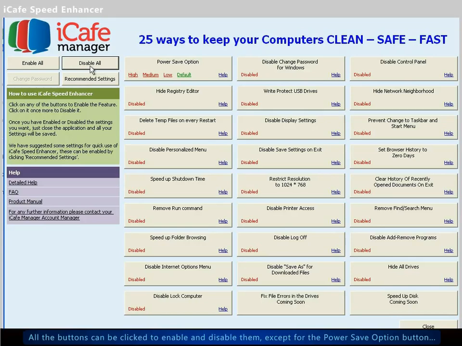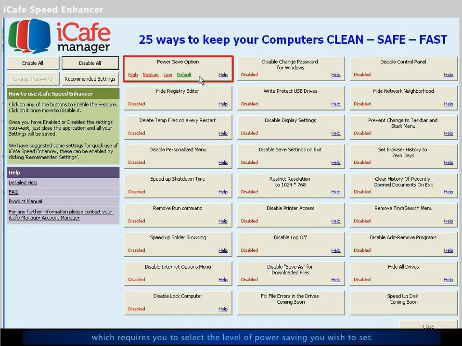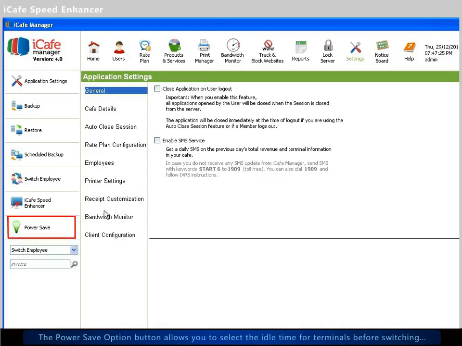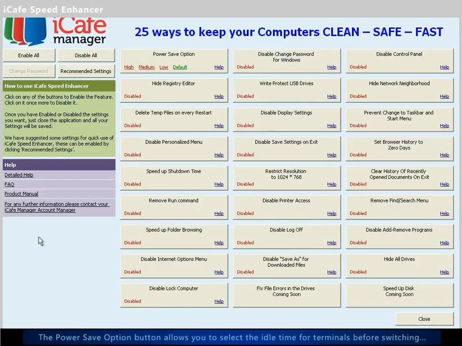All the buttons can be clicked to enable and disable them, except for the Power Save option button, which requires you to select the level of power saving you wish to set. The Power Save option button allows you to select the idle time for terminals before switching off monitors and hard drives and entering standby mode.